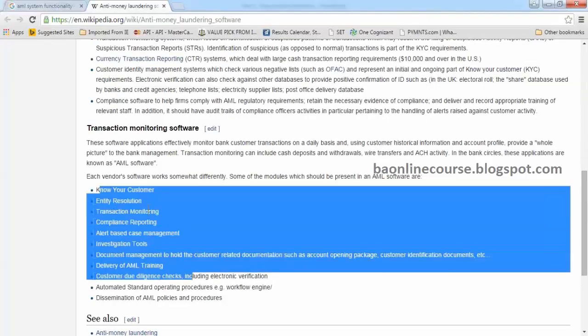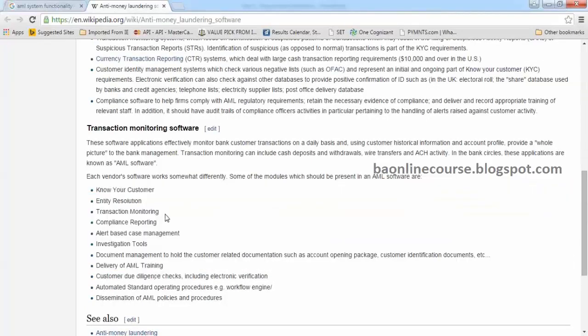You need to know your customer. You need to do entity resolution. You need to do transaction monitoring. You need to do reporting. You need to do the alert investigation. Right? So these are the things that you need to do from a system point of view.